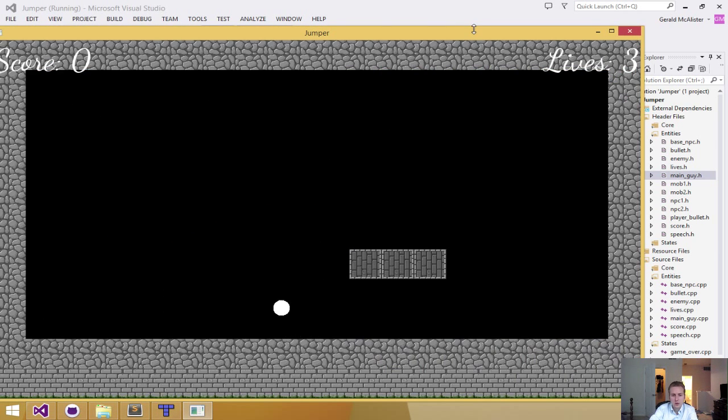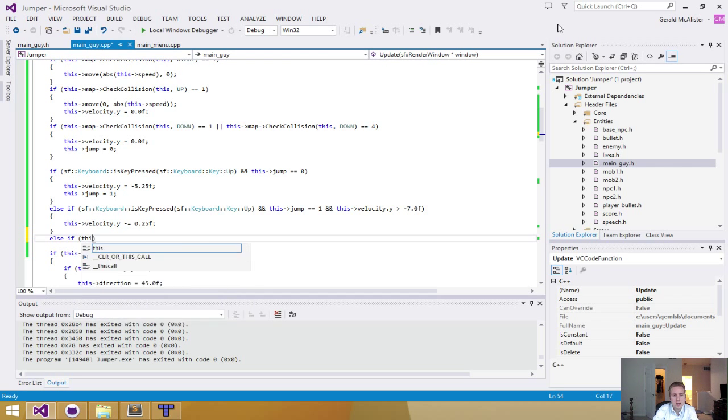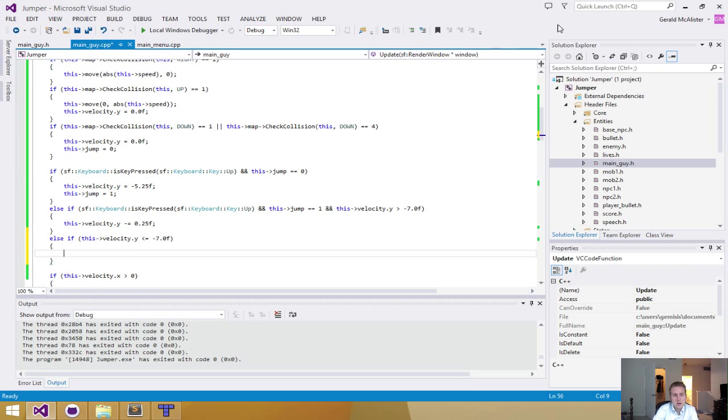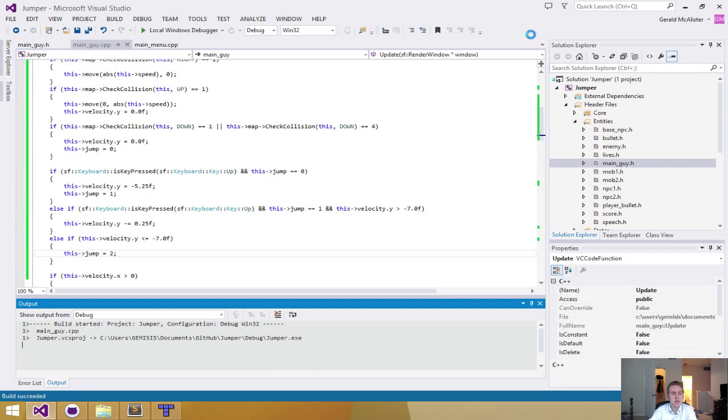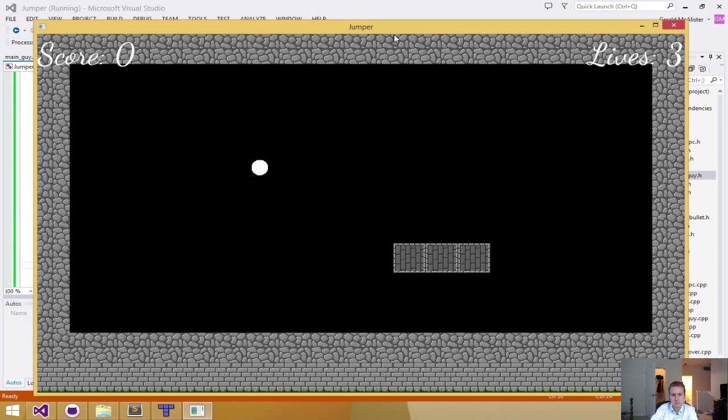So, you'll notice now he has infinite jumps. The reason for that is we want to go ahead and set this to -7.0f, and then this jump is equal to 2. So that'll go ahead and set up the jump to have a maximum. So now we can do that. We can do a small one.